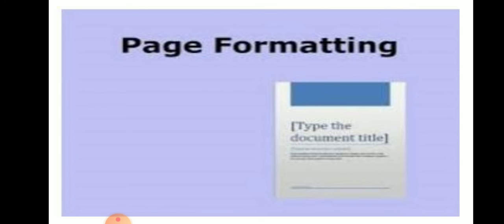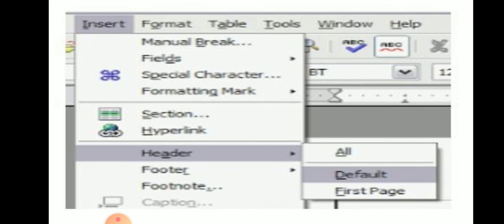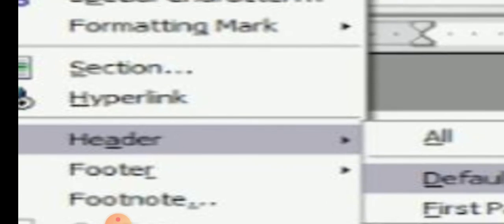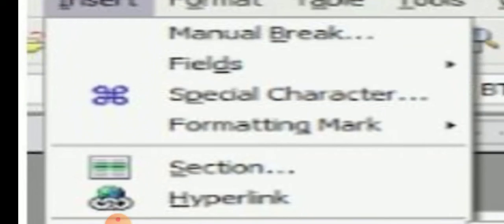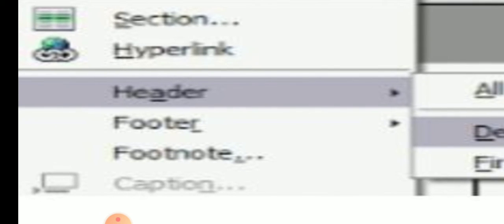Let me see the page formatting. You can format this page by creating the header and footer. Headers and footers are used to place important information on the top and bottom of every page respectively. Here you can see header and footer, and we can include the title, chapter headings, dates, page numbers, and author name in this section.